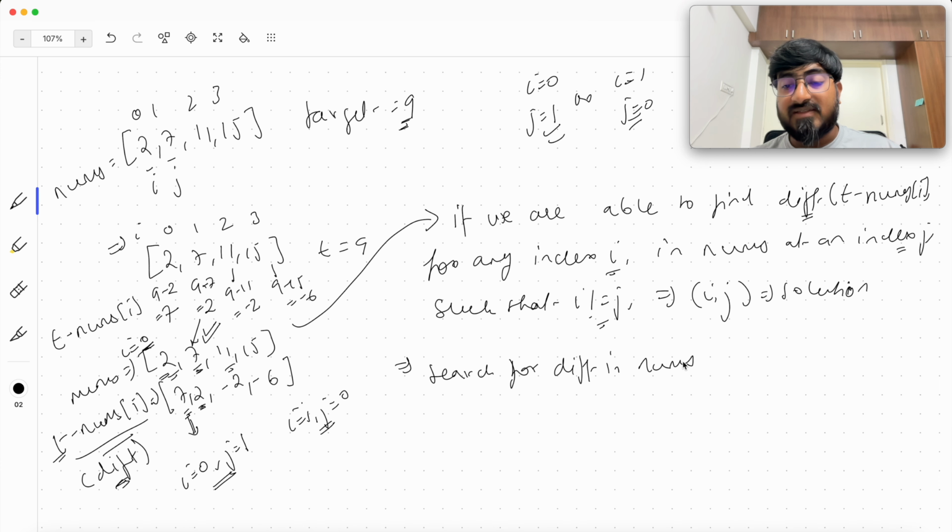Okay, so to have a faster search, I am going to create a map of key value pairs.